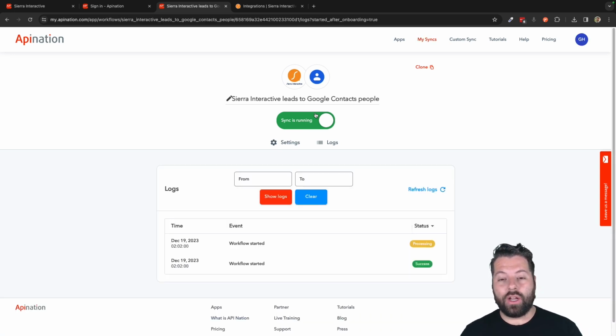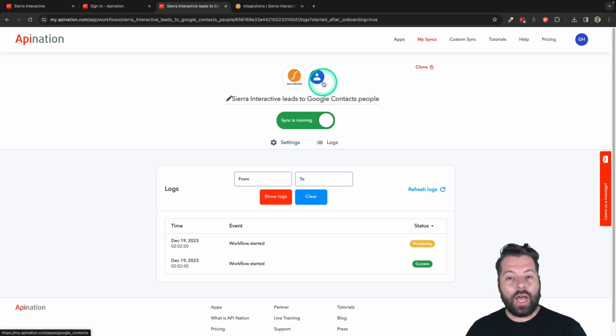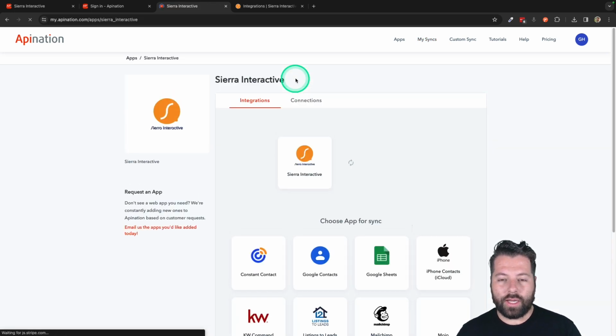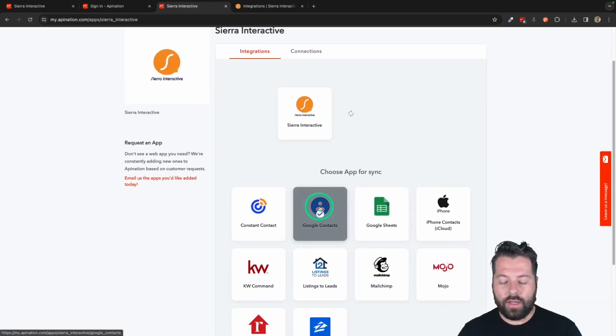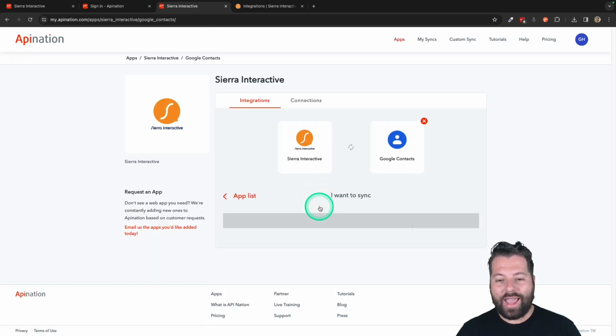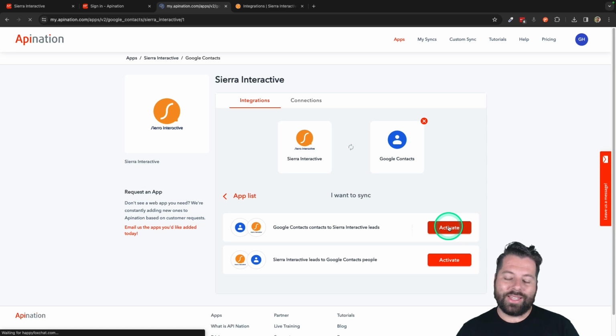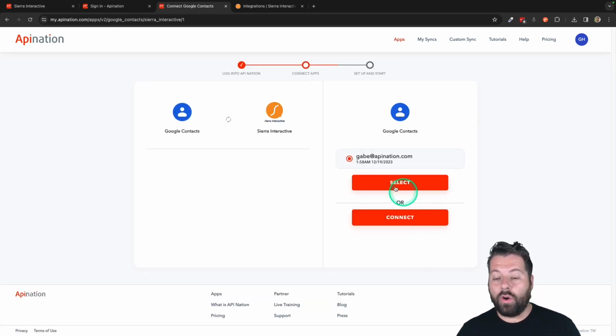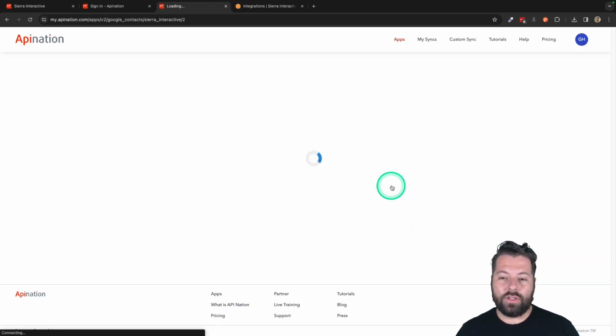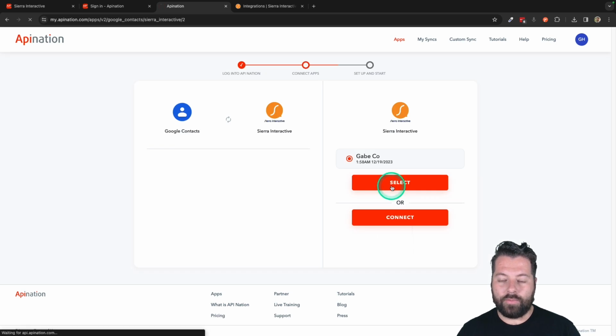Now all my Sierra contacts will get synced into my Google Contacts as I update them and as new ones come in. I want to set it up going the opposite direction as well. So I could just click this Sierra logo. It's a nice shortcut taking you back to all the Sierra syncs. Do that, Google Contacts again. And this time we're going to go Google Contacts to Sierra. It's going to be the exact same stuff. You're already connected, so you can just select the accounts you've already set up with API Nation.